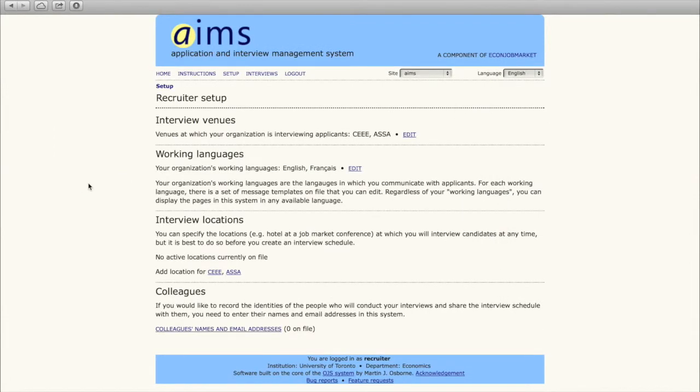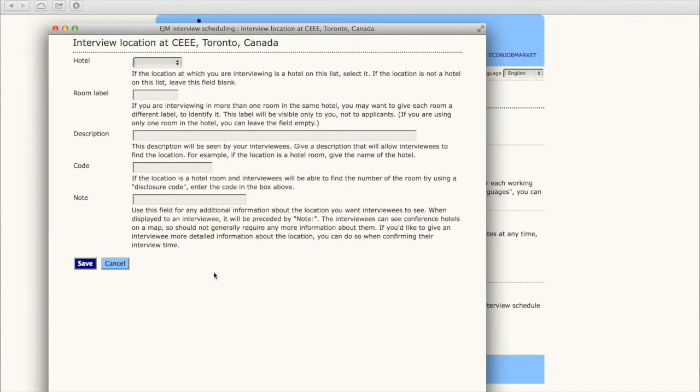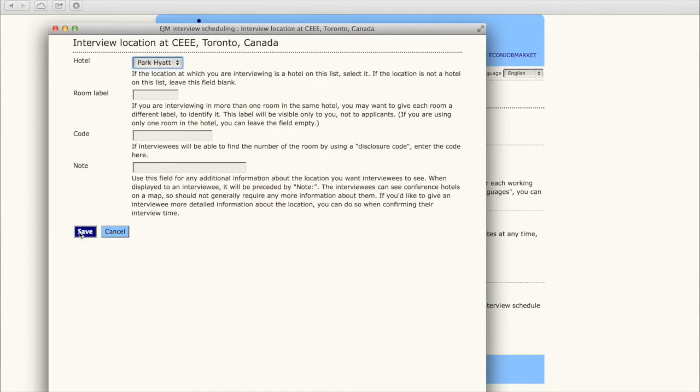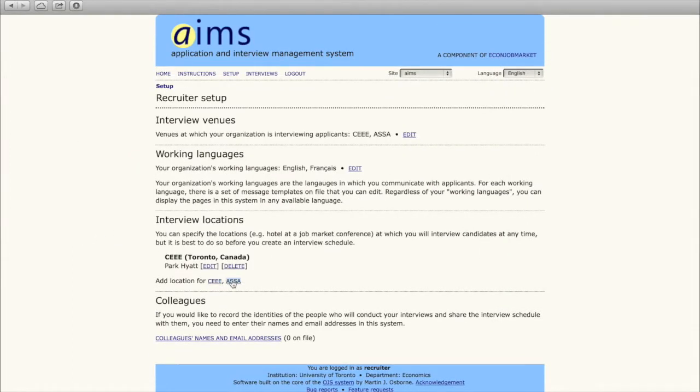Having selected venues, we can now choose locations at which we will interview. A location is not required at this point, but setting one now will save us some time later, so I'll do it for both the CEEE and the ASSA. I've left the room label and code blank in this case because those are specific to an individual situation.